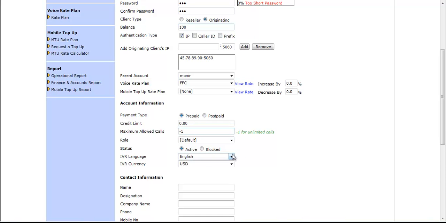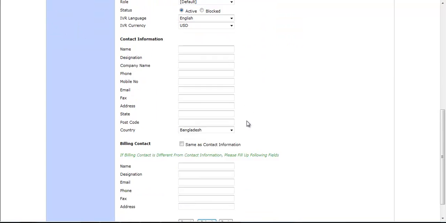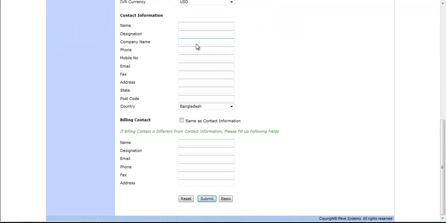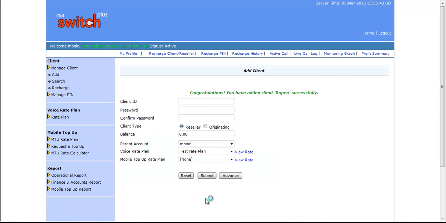Status. Here either you can select active or you can select block. By default it is active. IVR language. Same as before. By default it is English. IVR currency. By default it is USD. If you want you can select other currency from here. Contact information. This is also same as before. Now if you will click on submit button, then originating client will be created.